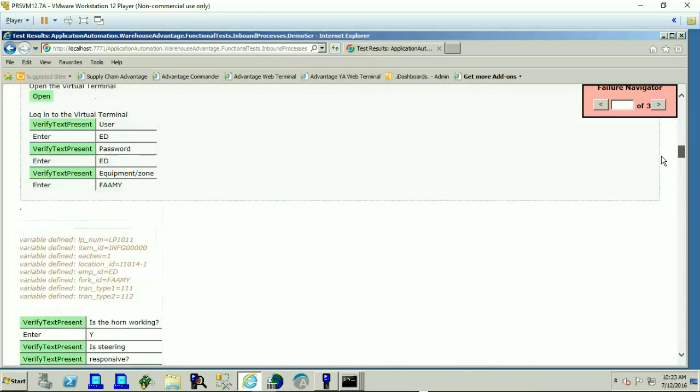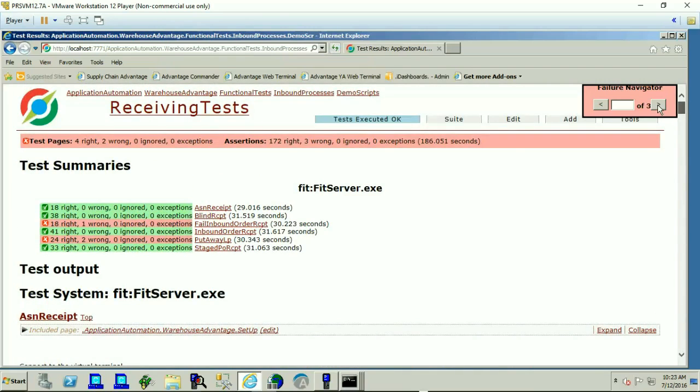Now let's go back to our test suite, the test suite run, that is, and analyze the result. So on top, what FitNesse is telling us is that it ran 6 test scripts altogether, 2 of which actually failed. It ran 172 test steps, 3 of which failed, as you saw.